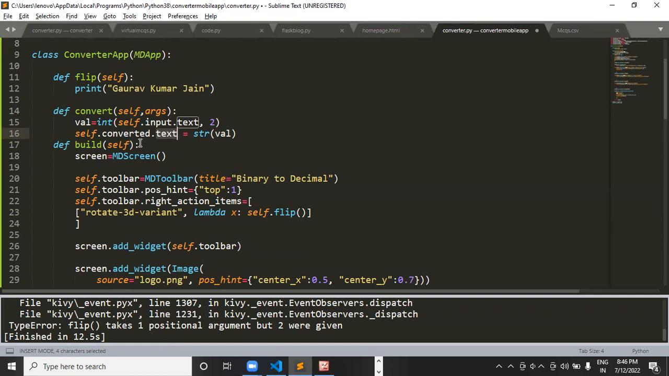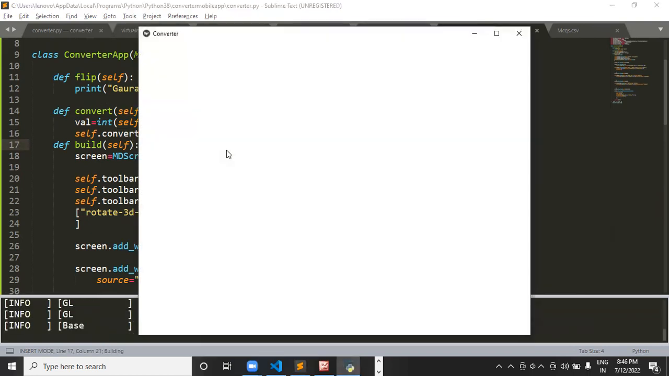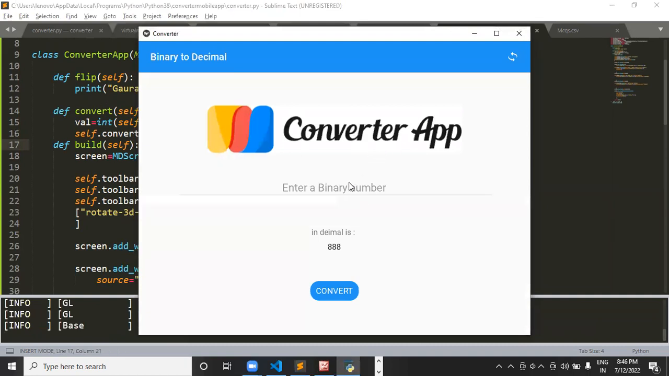Let me just save the changes, and now I'm running the application just to see whether it is working fine or not. So I'm entering a number here. Let's make it 1001 and convert. So see, I'm getting 49. Similarly, let's enter some other number because it is binary, right? I hope you know about binary, decimal, hexadecimal. We have only zeros and ones. So see, I'm getting the correct output.